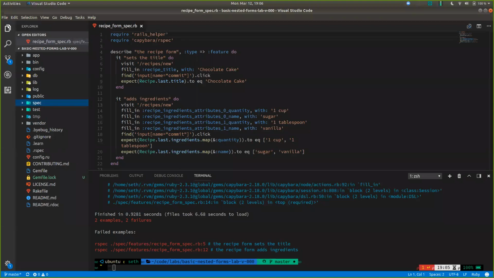Okay, so tonight we're going through this basic nested forms lab. And as we're going through this, feel free to throw out any questions you have into the chat window or throw them out over your mic. Unmute yourself if you can and feel like it. Either way works just fine.